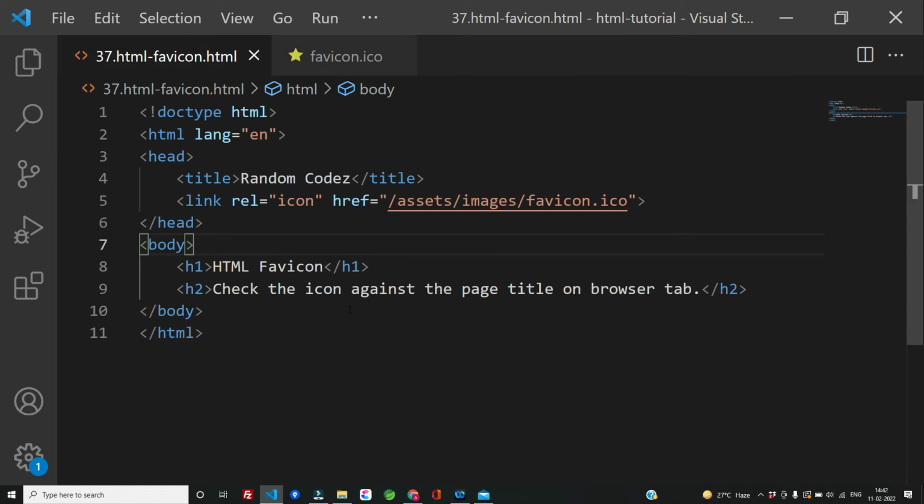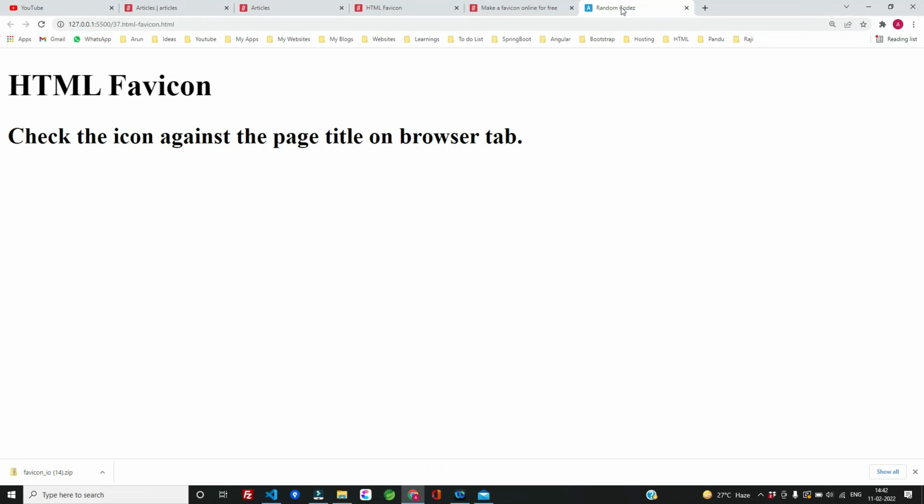Now let me open this in a browser and see how this looks there. This is the HTML document that we just looked at, where if you look at the browser tab, we have this icon file next to our page title displayed on this tab. So this is all about how we can include a favicon within our HTML documents.